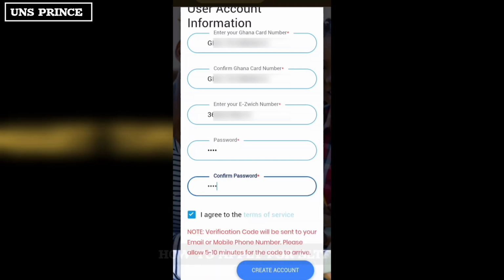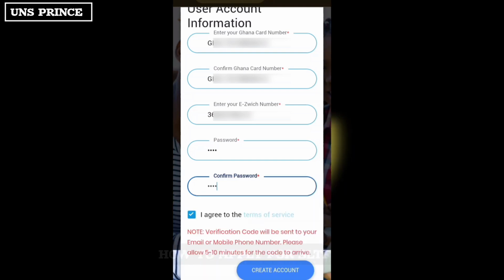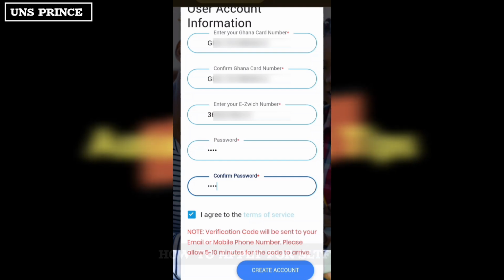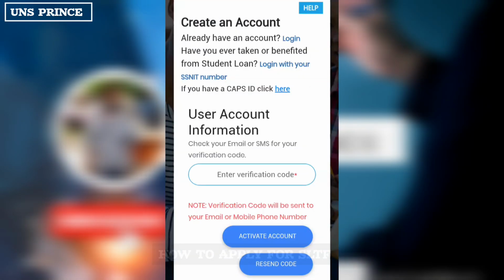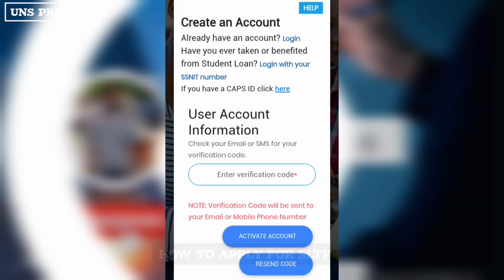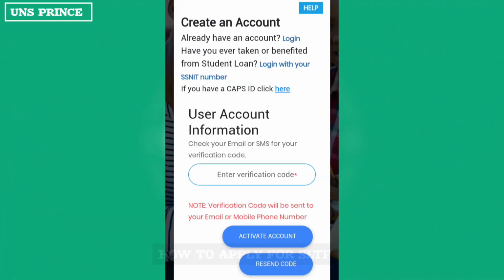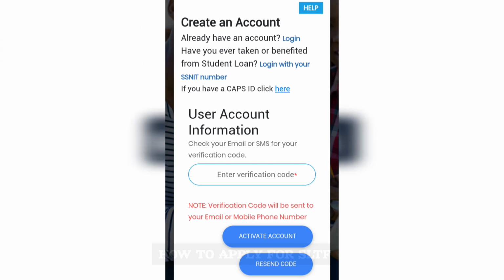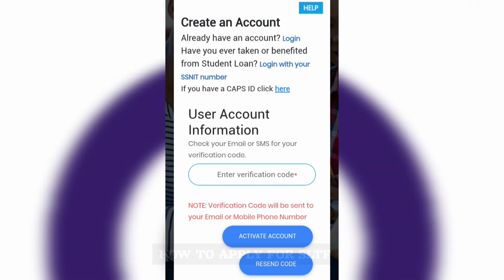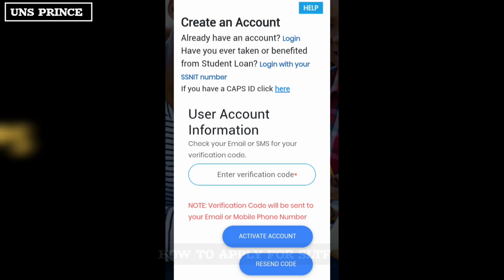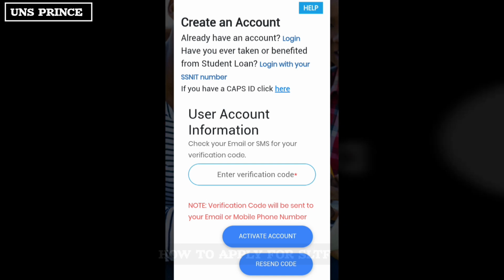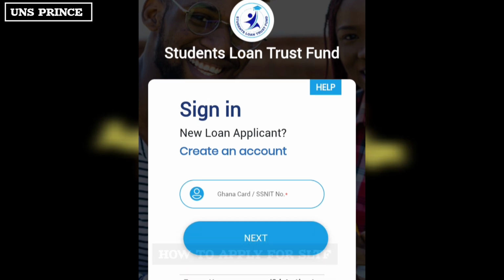Alright, so after following this step that we just went through, your account will be created for you. Now next is to activate the account that you just created. You can see from the interface, a verification code will be sent to your email or your mobile phone. So make sure you paste the code sent to you in the box and tap on activate account. Now you have created your account successfully after activating your account.